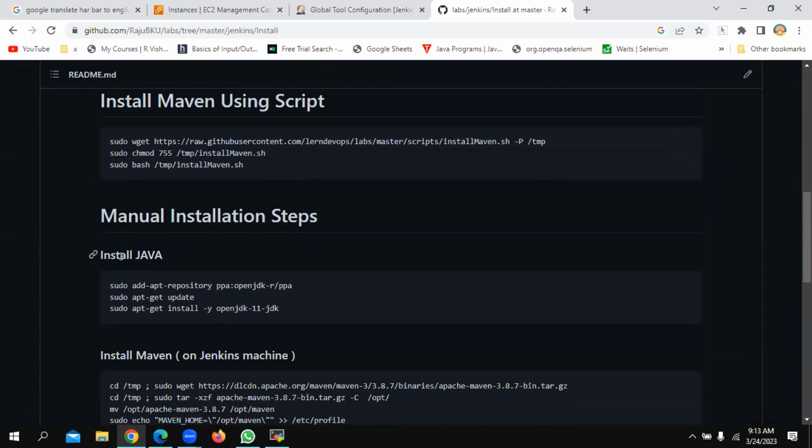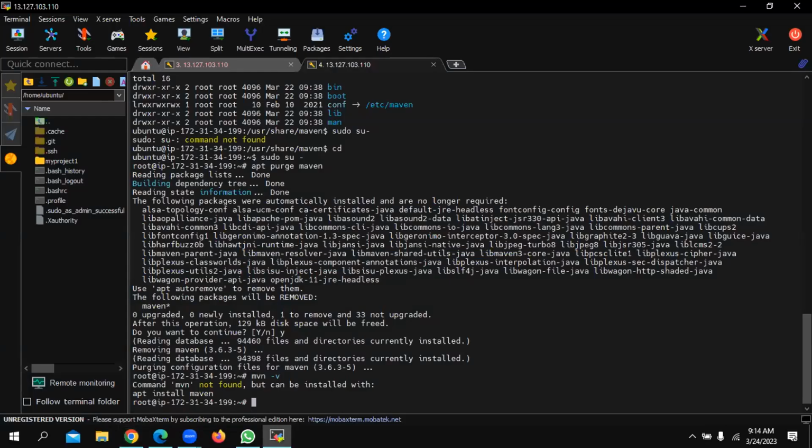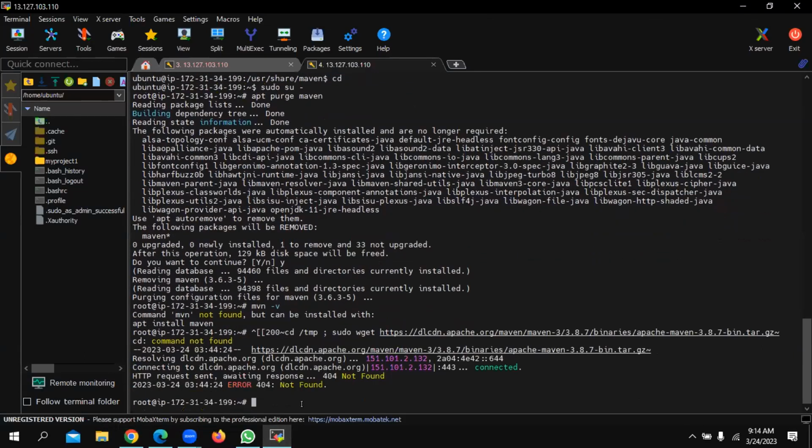Not that one. Follow the manual steps. Install Maven, right? Follow these instructions. Then the path will be this /opt, like you can see in the recording as well, right? And then you can just go ahead and start working with it. Okay, you got it, Raju? Yeah. Try to finish that and you should be good without any issues.